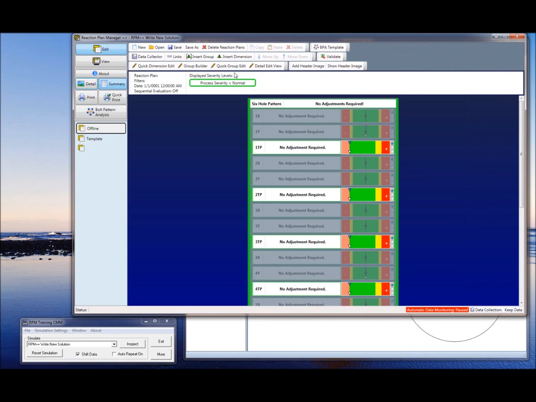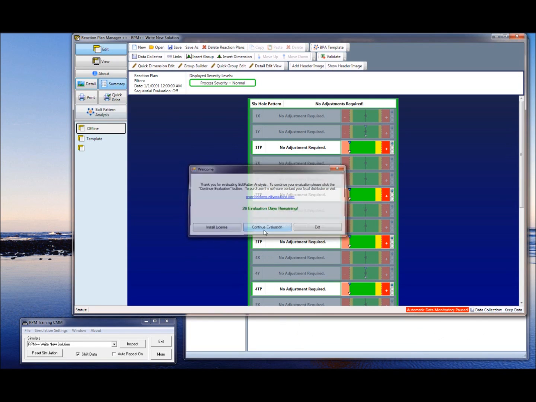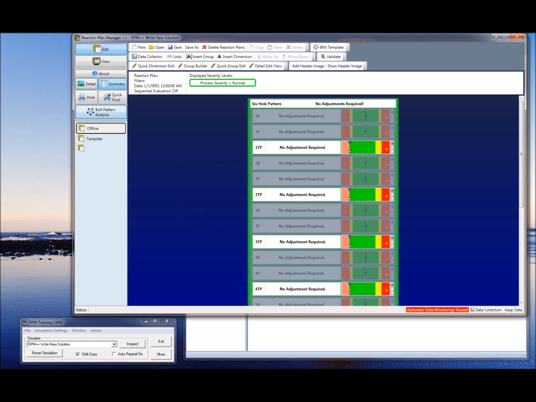When you're done, you say OK, and now you'll notice the bolt pattern analysis button is available. That's because there is a template associated with this solution. So let's go ahead and hit the bolt pattern analysis button and see what happens. The bolt pattern analysis software starts.